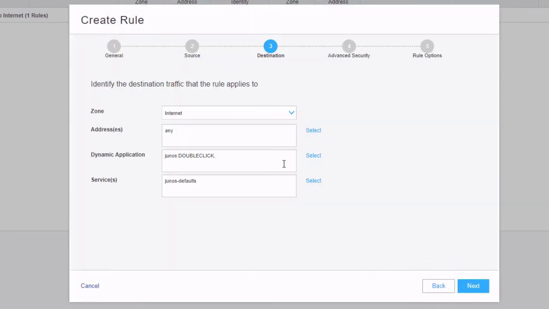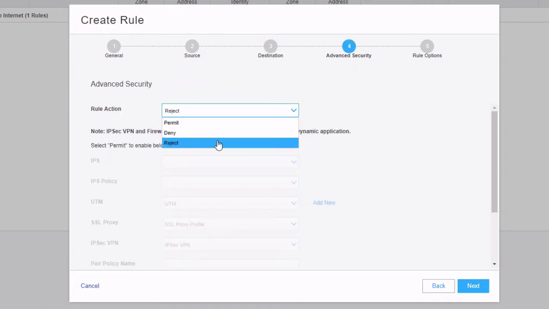Click OK. And then services automatically get set to Junos defaults. Perfect. Okay, under advanced security, you want to set this to reject. Now, there is a bit of a problem here.